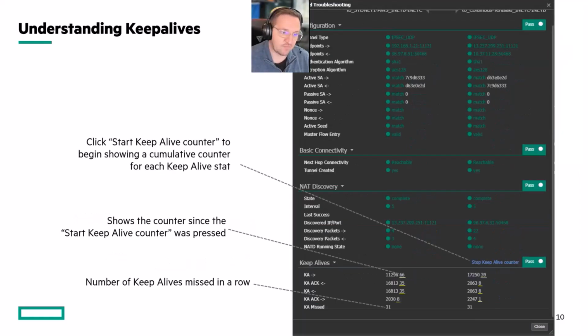Scroll down a little bit. If you don't see the entire view, there's this keep alive section. This is arguably the most useful part of the feature. If you click this little button here, it says stop or start keep alive counter, you'll notice that this little differential value will show up, and since you clicked the button, it will show you how many keep alives have been sent in each direction, how many were acknowledged and received and sent, and so on.